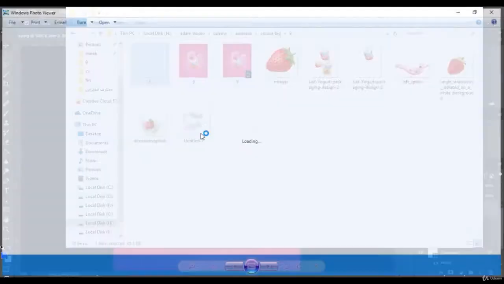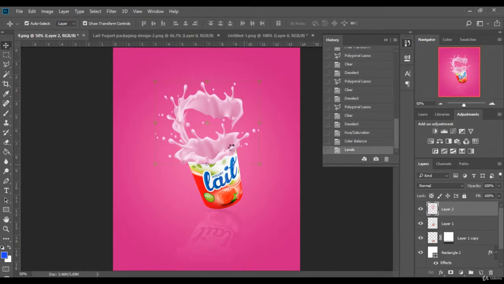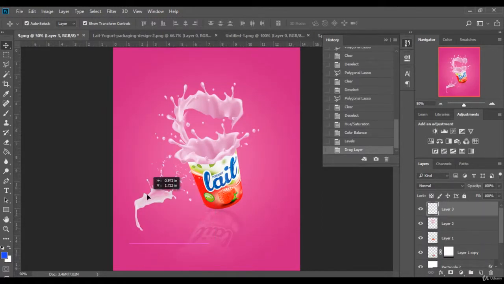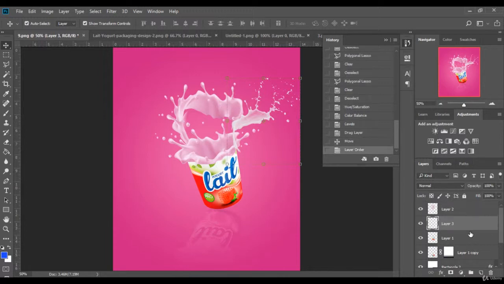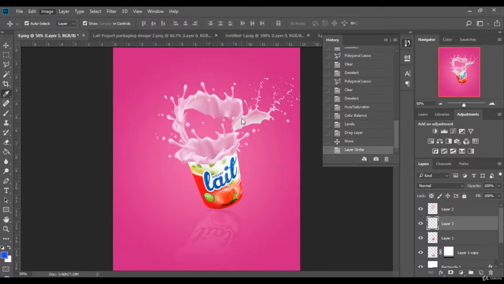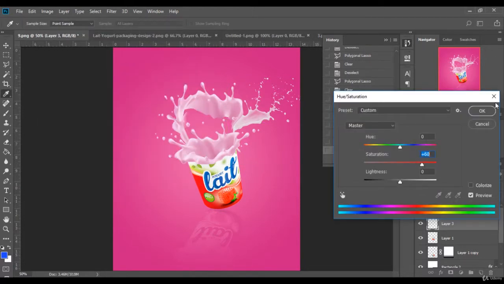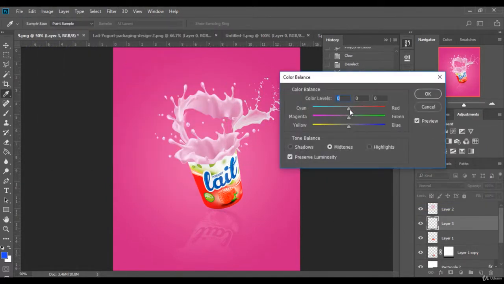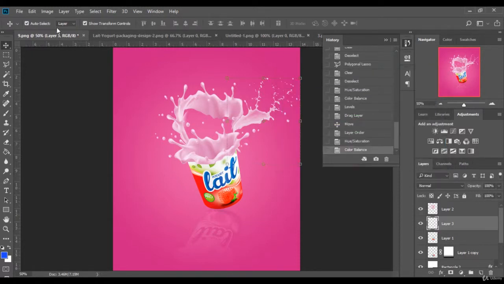I will add another effect, this one here. I add it to the Photoshop. I add it to the design page. I put it right here. Now I make it the second layer like this. I go to image adjustments, saturation again. Image adjustments, and I go to color balance. That's good.